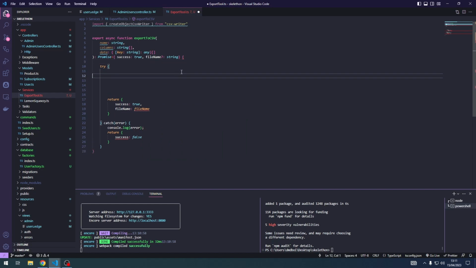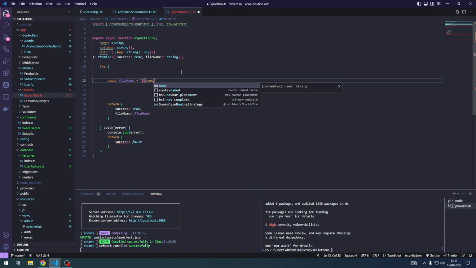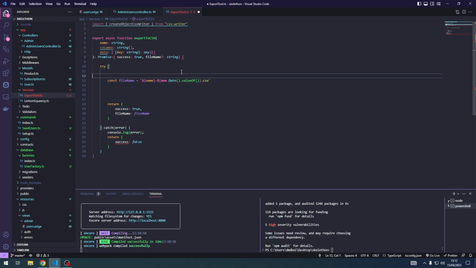So inside here, the first thing we want to do is define this file name. So const fileName, we'll call it the name that we're going to pass in, and then new Date().valueOf(), and then at the end .csv.